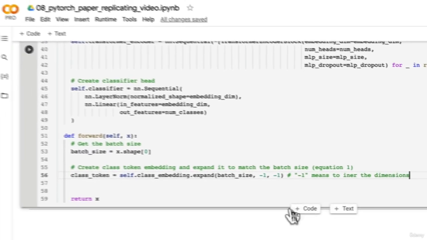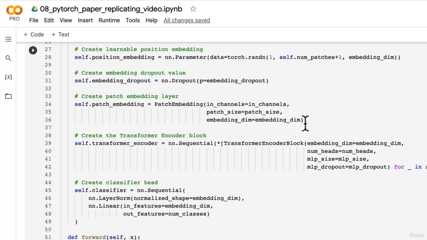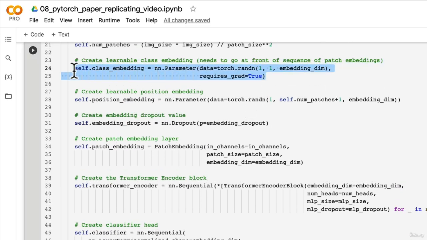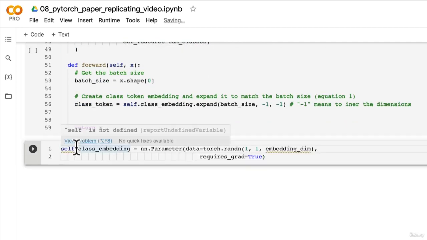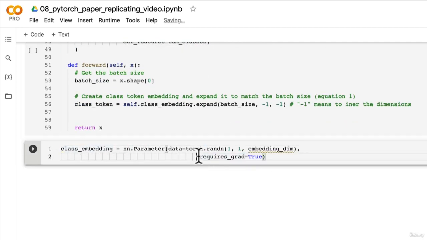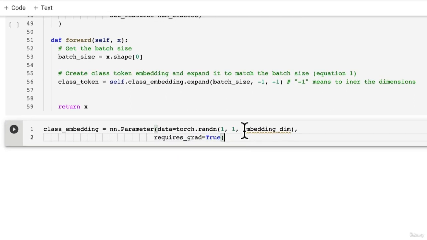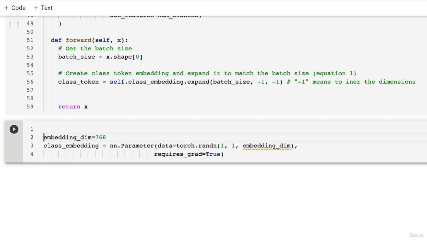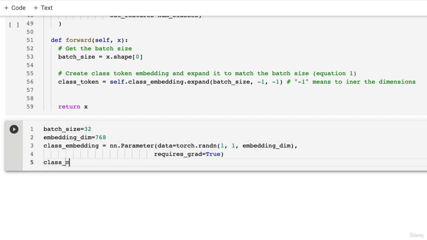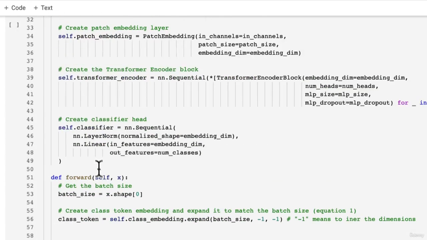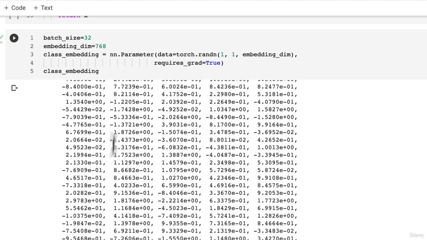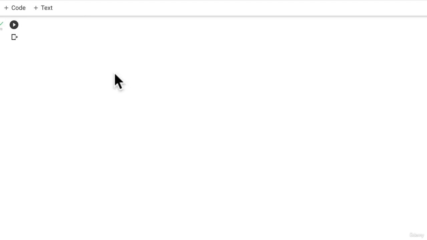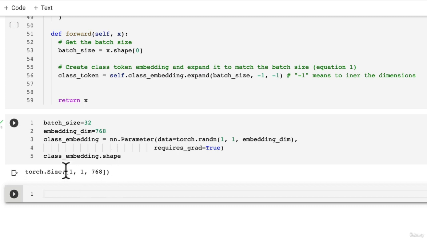So just to show you, if we replicate what we're doing here, we'll get our class token. So here, I'm just going to write this. Embedding dim, and I'm going to set batch size. So embedding dim equals 768. And for a batch size of 32, which is what we're going to be using, let's have a look at what the class embedding looks like. Actually, there's too many random numbers going on, so let's just look at the shape. Wonderful, so we've got that shape.